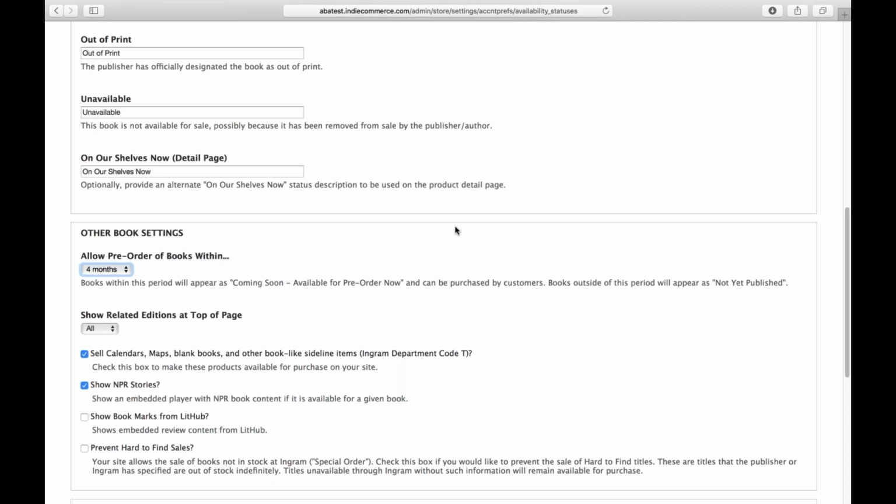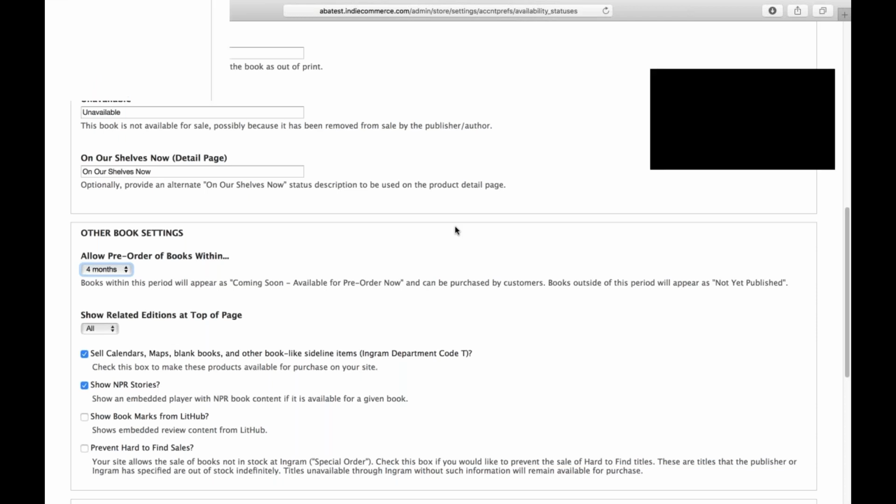The next question is, how often is the data updated on IndieCommerce sites? Book data is updated constantly. Our book data system is basically querying all of our partners continuously to see if they are pushing any updates out to anything. So it really never sleeps. Even when we are sleeping, it's working.